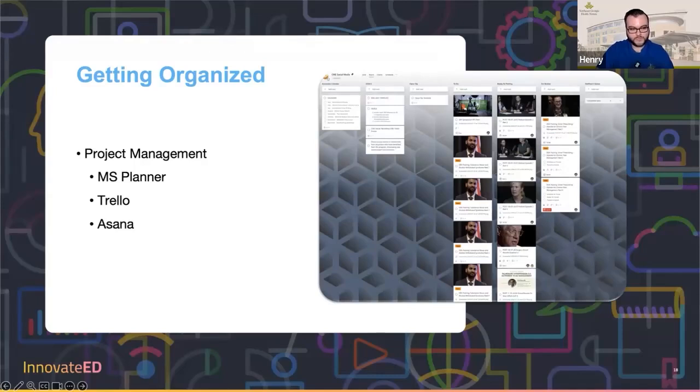I do like Trello more than Planner. However, the organization uses Microsoft apps, so we're stuck with whatever we have.